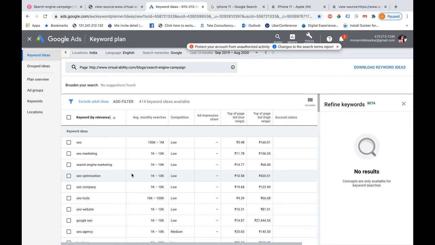So you need to check if the keyword is relevant and the competition is low, and at the same time you should also see the weightage of that particular keyword. For example, here in the monthly searches, people are searching for this particular keyword, SEO, 100k to 1 million. So this is a very generic term.